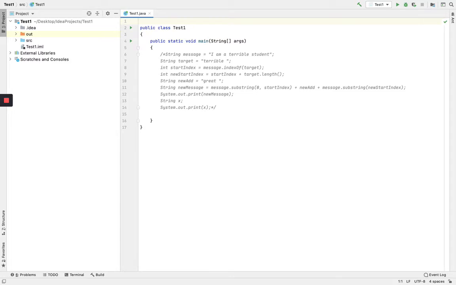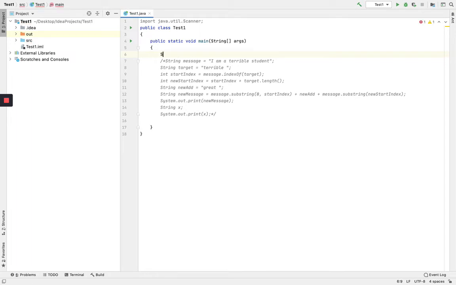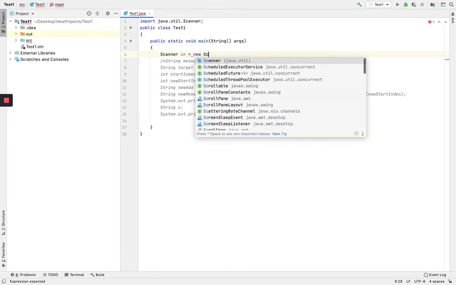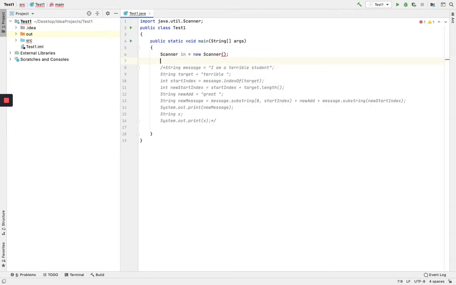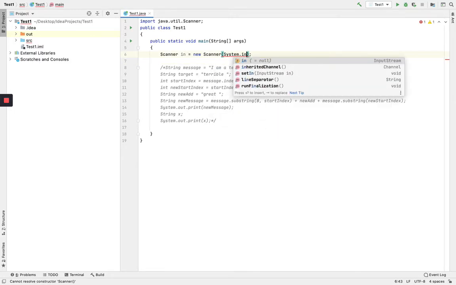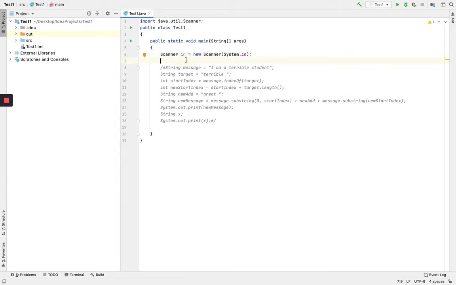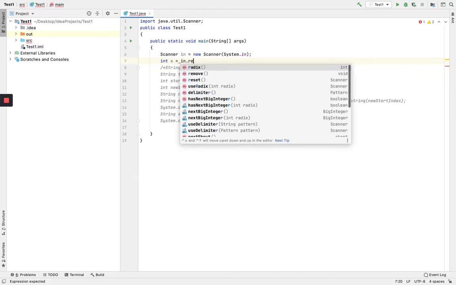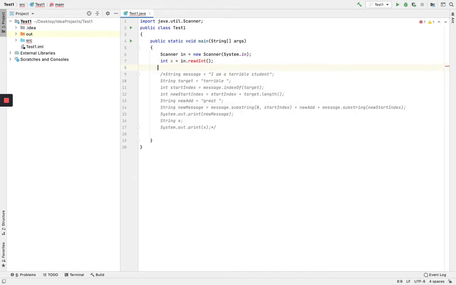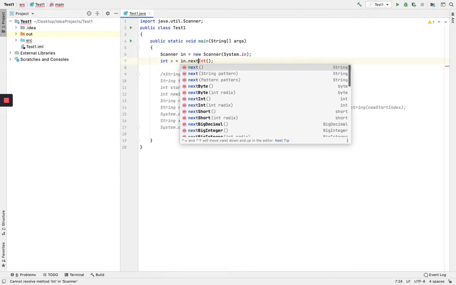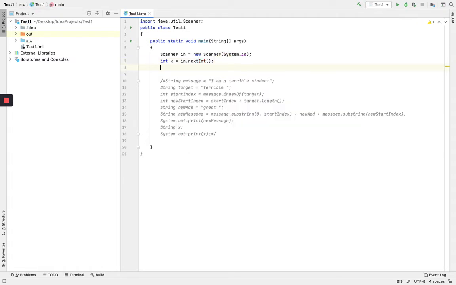So import java.util.Scanner. And then we'll say Scanner in becomes new Scanner(System.in). And then we'll say int x becomes in.nextInt. See, I knew it was better to code here, just in case I made an error. Okay, and then let's say switch x.